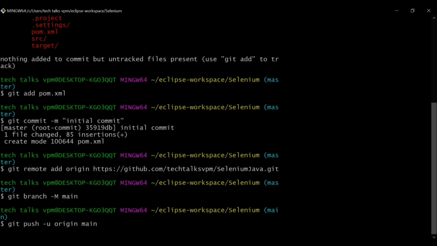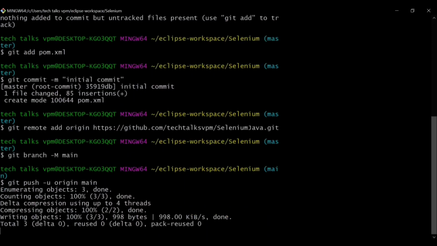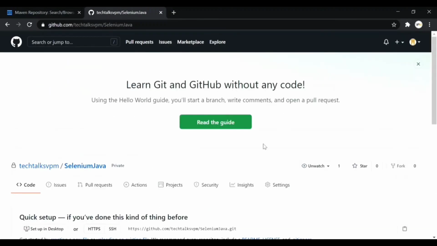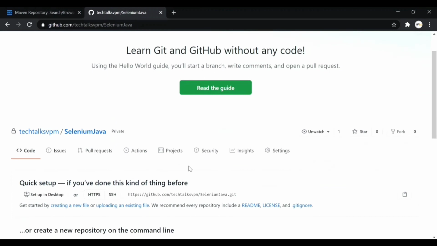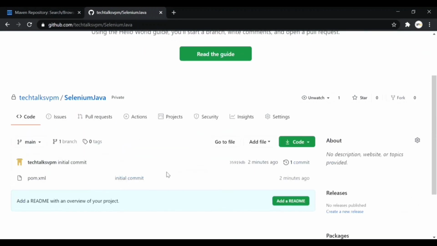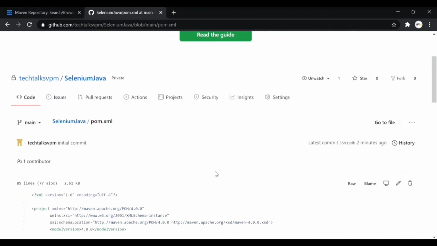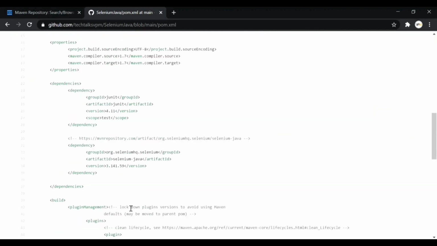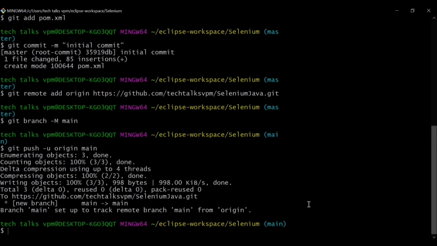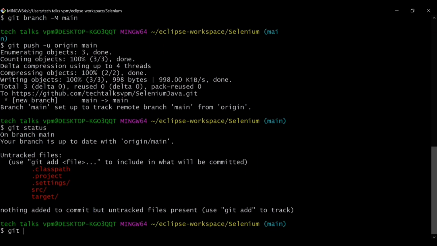So the code has been successfully moved to the repository in GitHub. Now if you go to your GitHub account, refresh the page and click the code tab, you can see all the commits. Just now we added this pom.xml file, so you can see the commit and the commit message as well, initial commit. Right now if you run git status, you can see the uncommitted files.